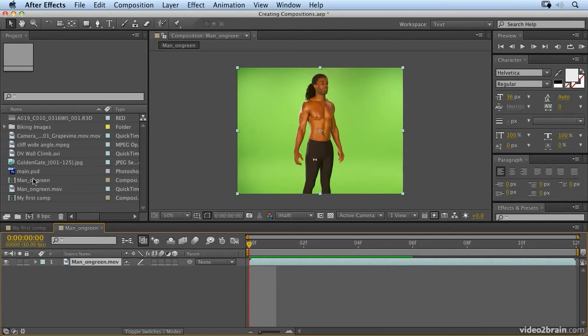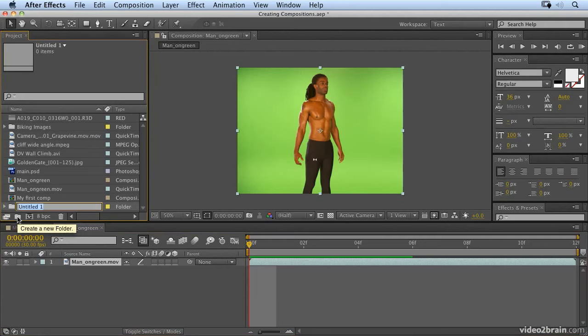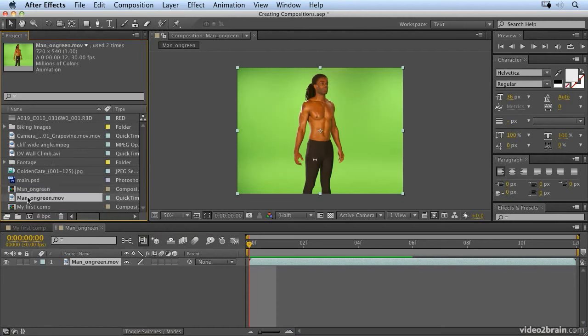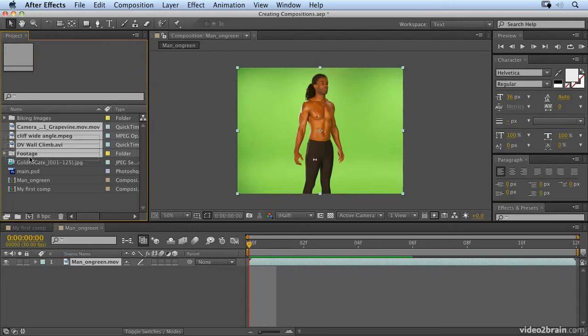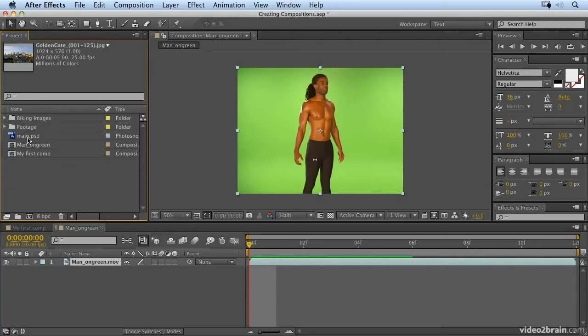Now, it's a good idea once you have a couple of compositions to start managing your project panel. So I'm going to create some folders here. I'm going to click on the New Folder button and create a folder called Footage. And then I can just drag all of my footage items into that folder. And that just helps me keep things tidy. Okay, so we'll put all the footage items in there.